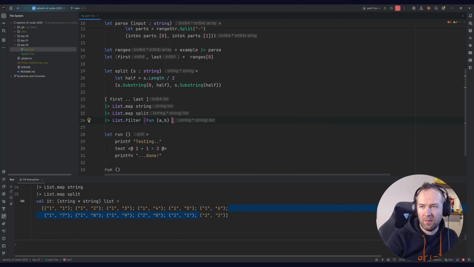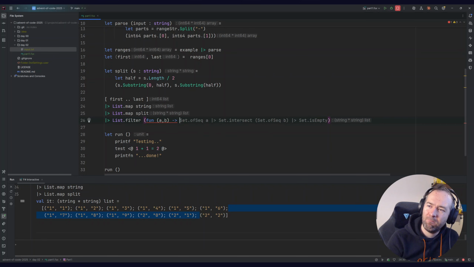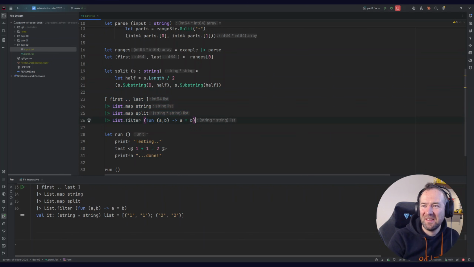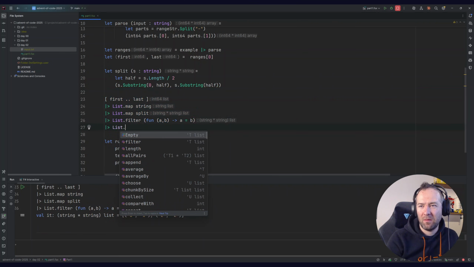Let's call this AB. My creativity is at a low at 6 o'clock in the morning. So what are we doing? Set intersect is empty. No, let's do just A equals B. These autocompletes. Yeah, okay, so this is what we need. And we just need to count them.